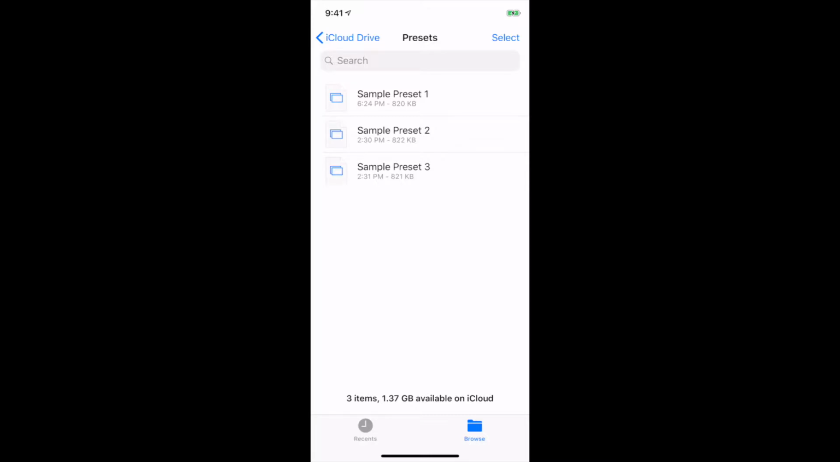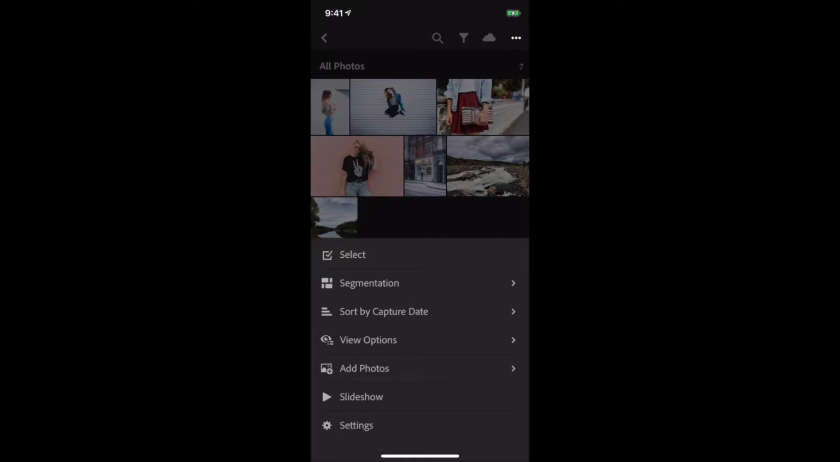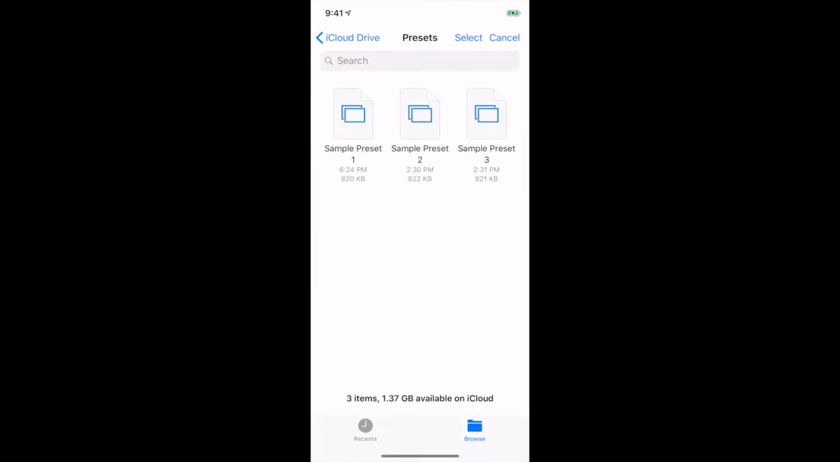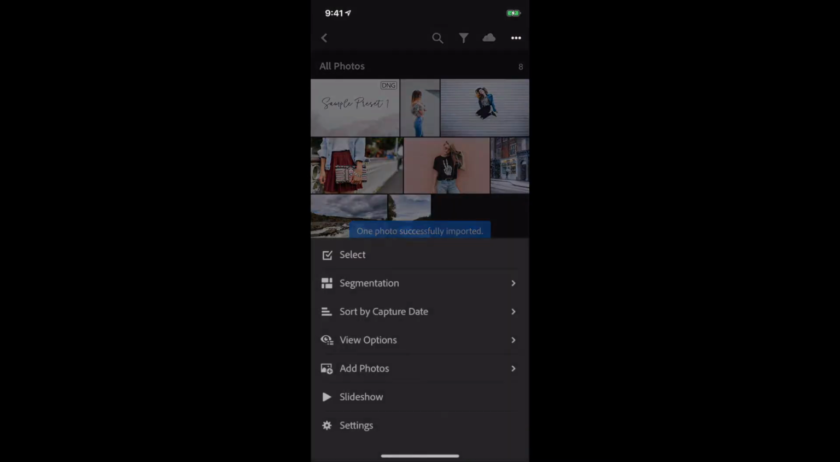Now to move these from your phone's files to Lightroom, open up your Lightroom app. Go to your photo gallery and tap on the three dots in the top right corner. Then tap on Add Photos and From Files. From here, you can find your files wherever they're stored on your phone and tap on them to add them to your Lightroom gallery.